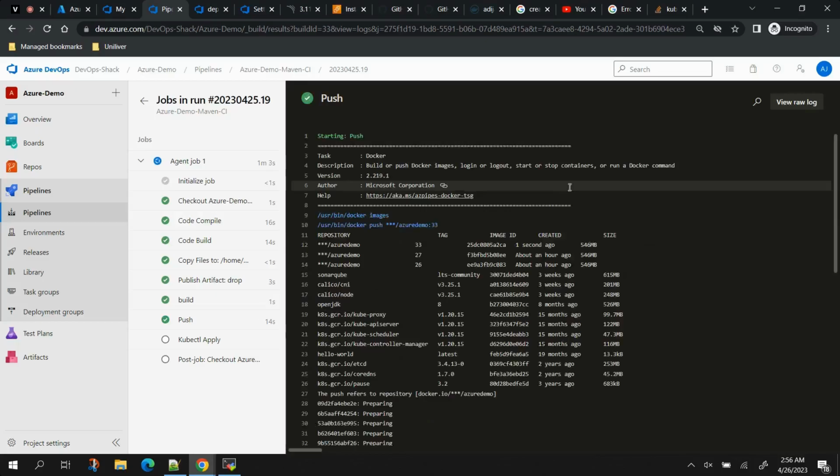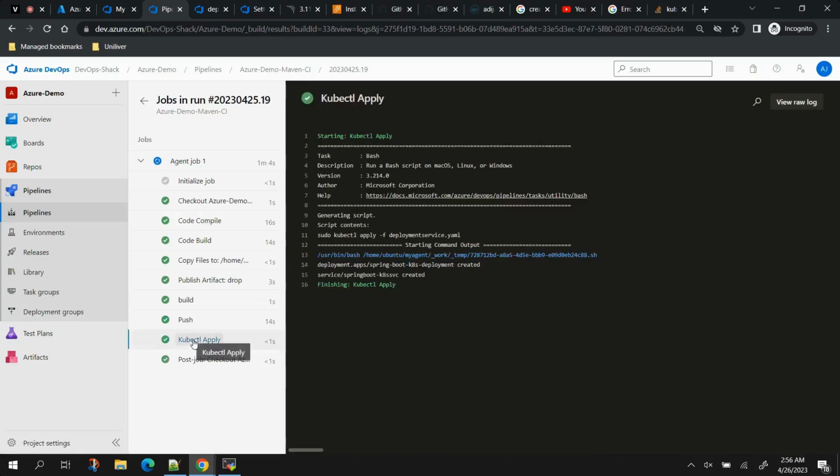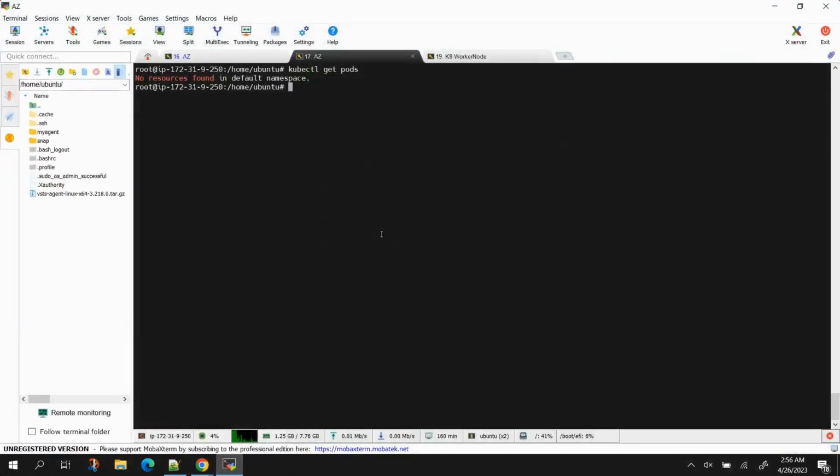Okay, kubectl also ran successfully, and you can see in the logs it says deployment created as well as service created. Same thing we can confirm here. If we go inside our cluster and run the command kubectl get pods, you can see it is created.